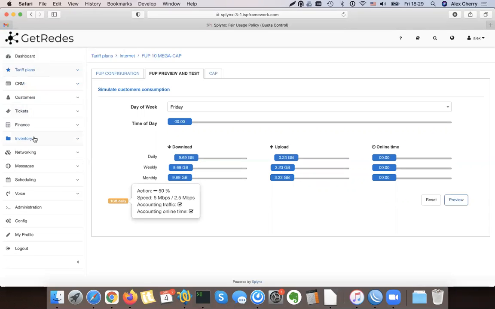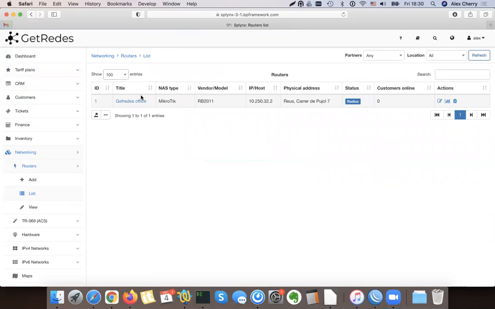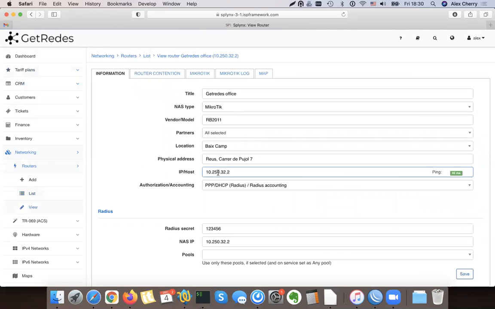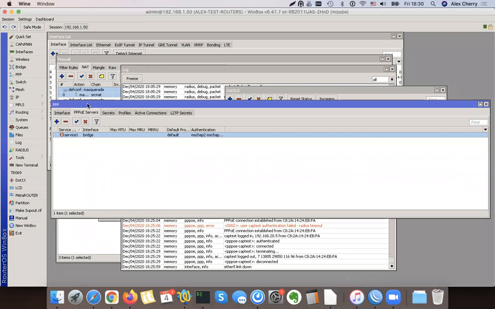We need to connect our router. So I have connected a MikroTik router for test. There's one router in my office, and I have set his IP address, and there is a radius secret, and then I have a router there with a configuration of PPPoE. And let's create a customer.